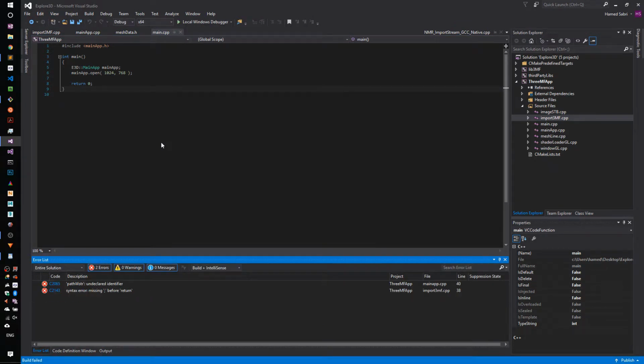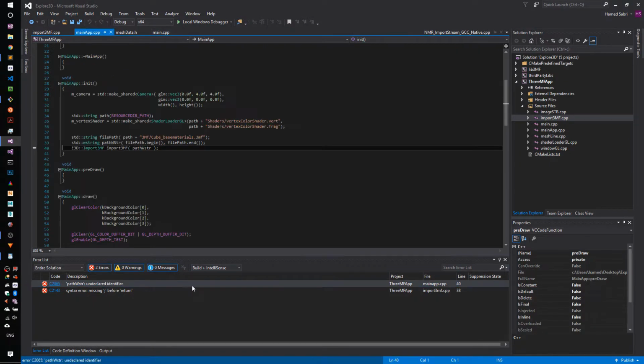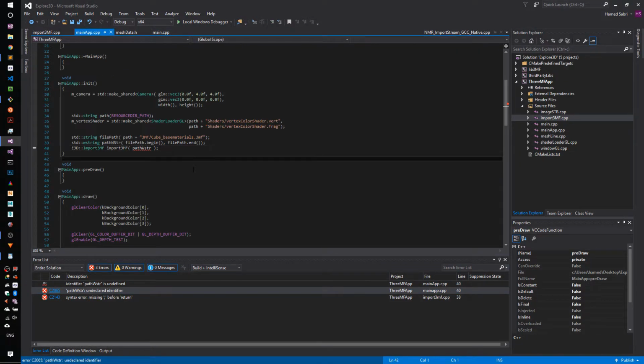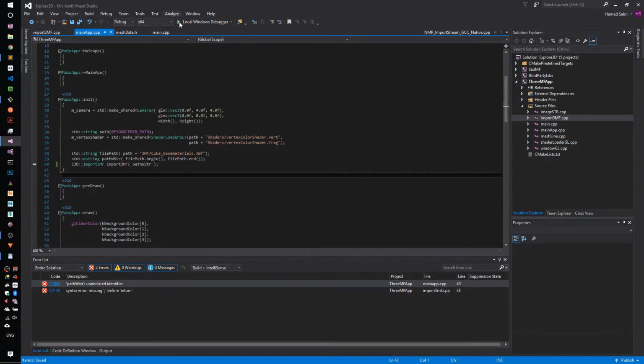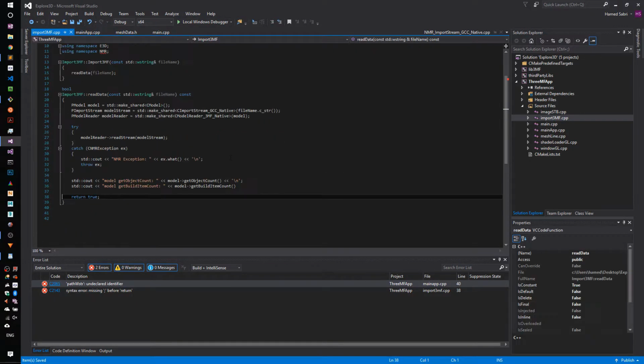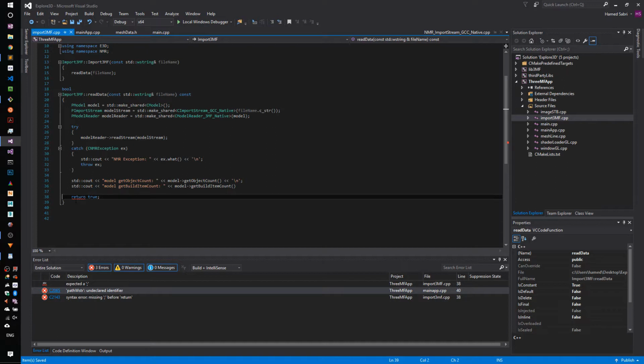Okay, so we have a compiler issue here. Oh, no, that's my bad, sorry. So I need to change this to, yeah, just change it to capital S. All right. So let's go ahead and inside import 3MF, I'm gonna put a breakpoint somewhere here, or let's just run this.